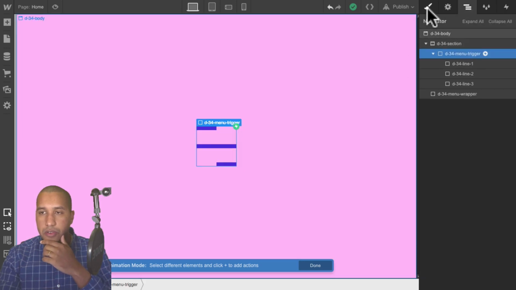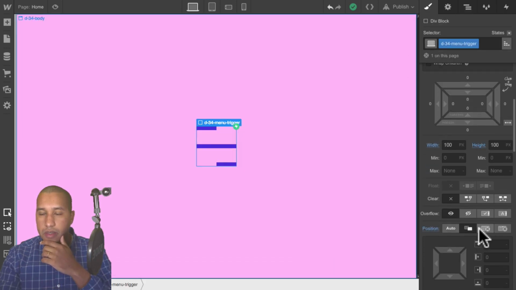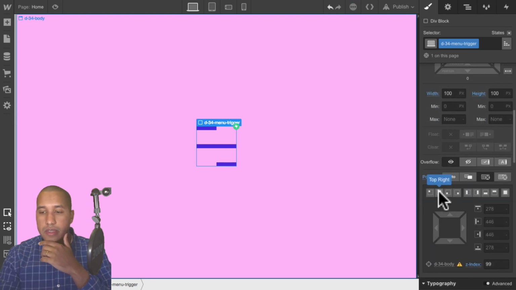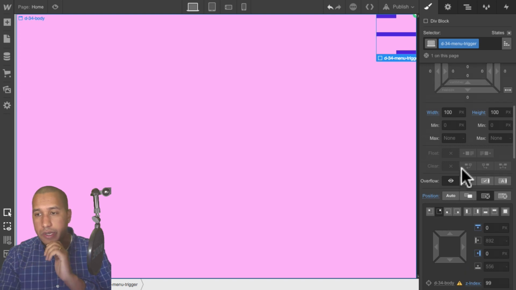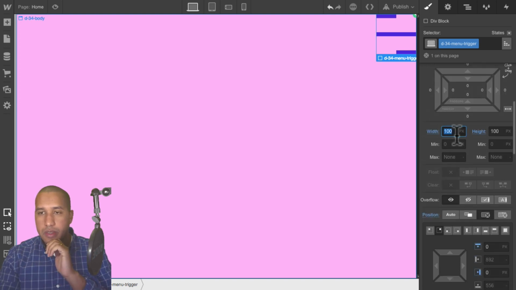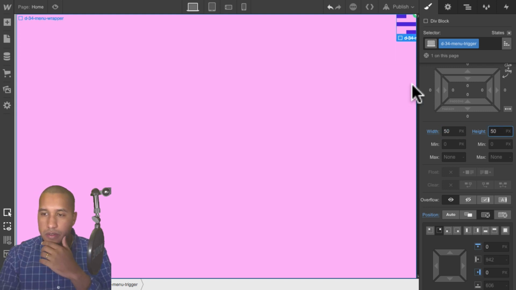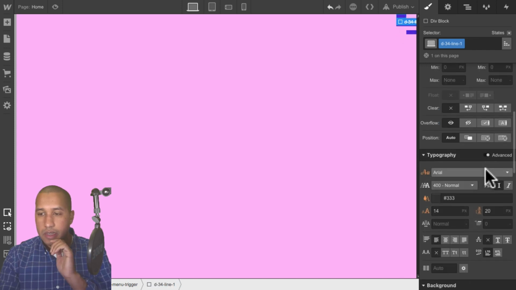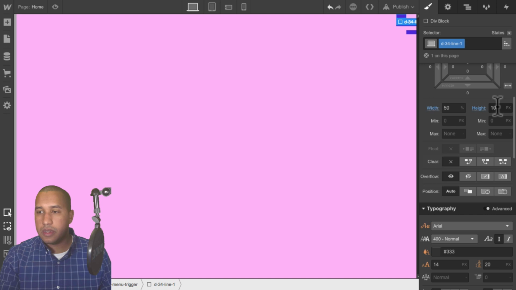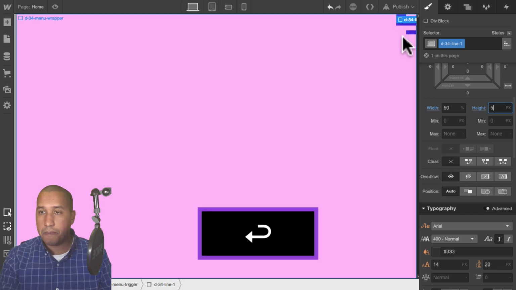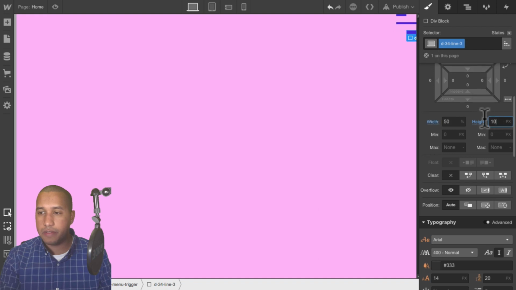So here I'll select the menu trigger. I'll place it in the upper right, so I'll set it to a position of absolute and select top right so we can move it to the right. And then for the width of the menu trigger, let's do something like 50 pixels by 50 pixels. And let's change the height of the lines. So I'm going to change the height to 5 pixels instead of 10. So I'll select each line here in the designer and set it to 5.